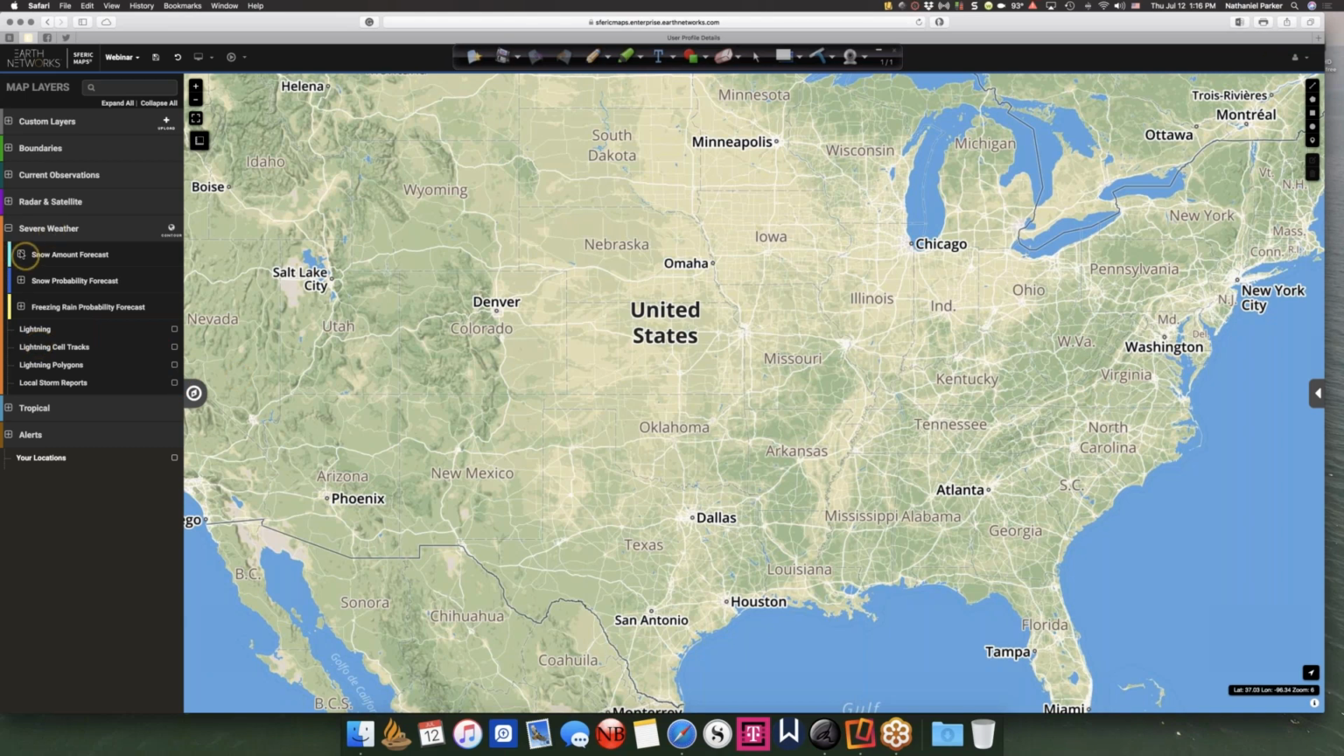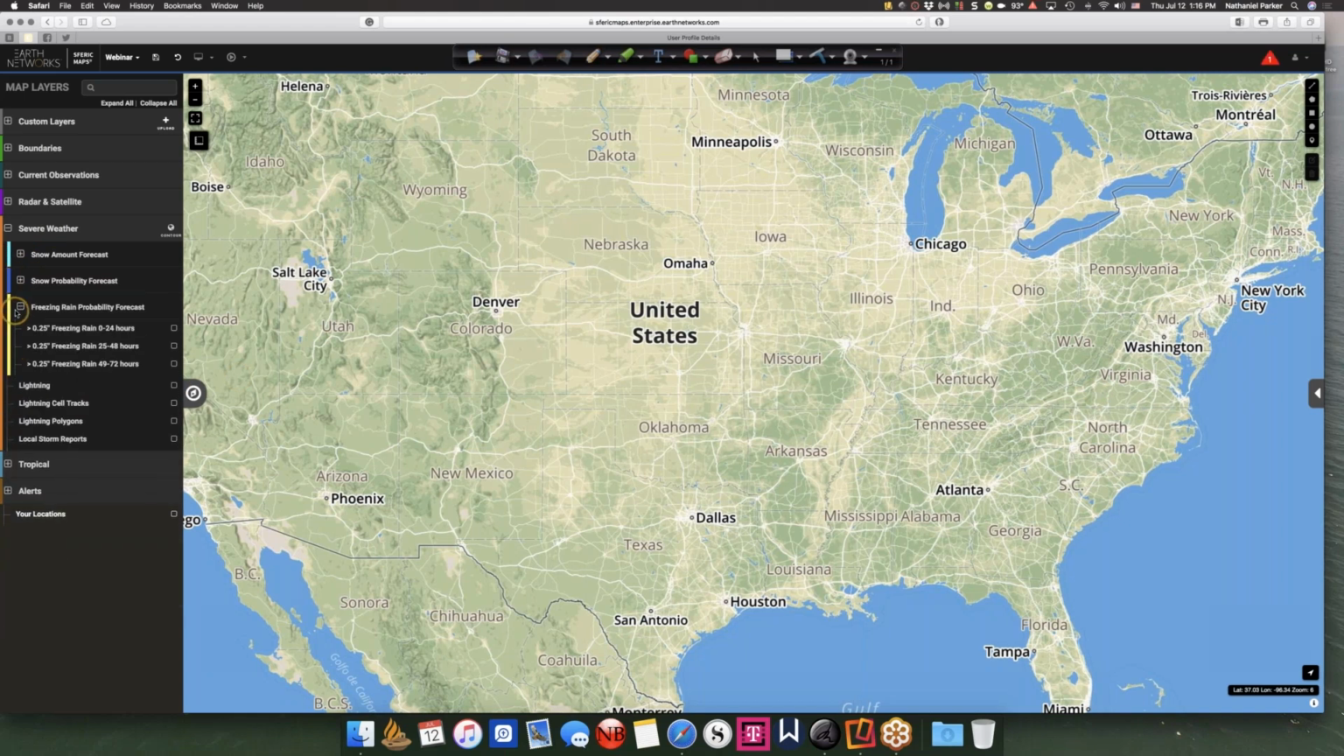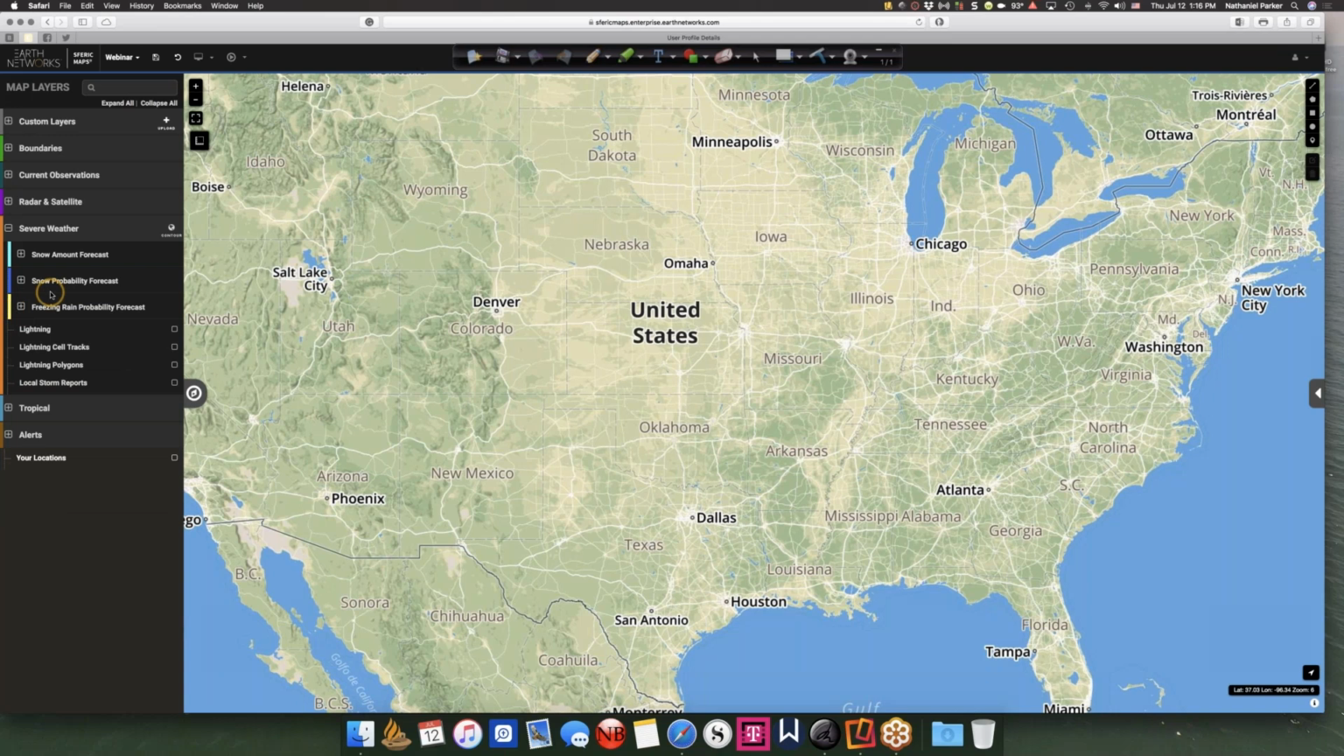For winter weather, we've got snow amount forecasts and probability forecasts and freezing rain probability forecasts coming up within the next week or so. We're also going to be adding to this section the ability to look at rain totals and snow totals anywhere from the past hour to the past 24 hours. So that's going to be coming up as well. Going to be a really handy feature.